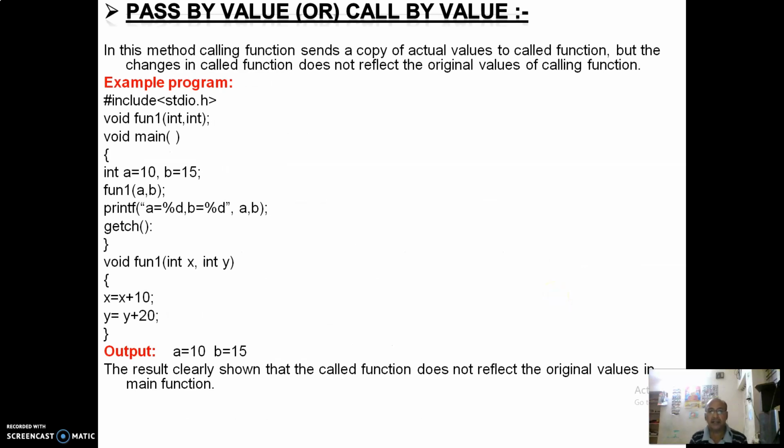The pass by value example. See in this program, int a equals 10, b equals 15, fun1(a, b). Now this is the fun1 definition, fun1(int x, int y). Now x contains the a value and y contains the b value. That means x is 10 and y is 15. x equals x plus 10, y equals y plus 20. That means x equals 10 plus 10, that is 20. And y plus 20, y is 15, 15 plus 20 is 30.